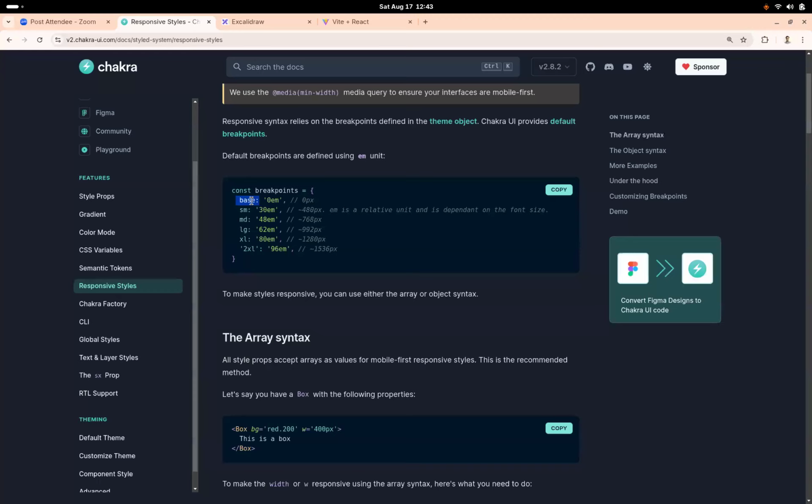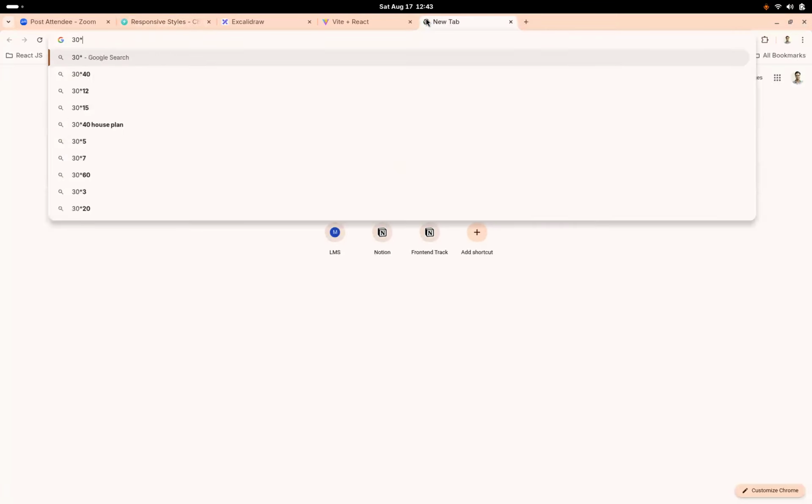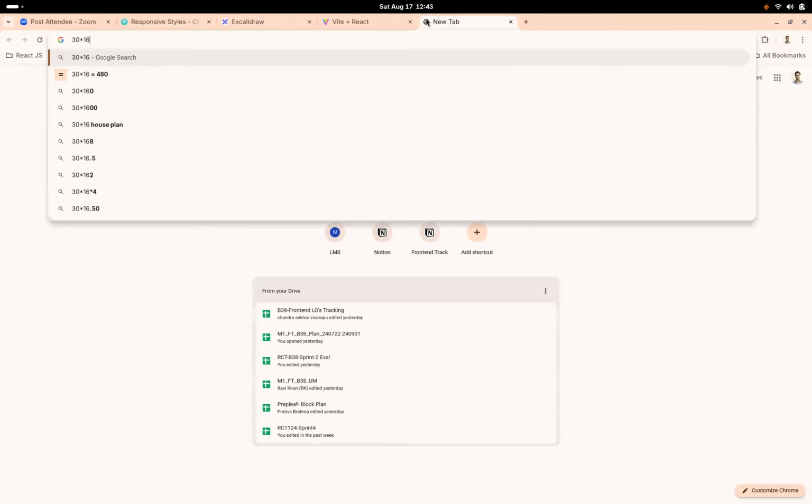So if you go over here, that means कि if something is 30 EM, right? EM and REM are same, तो कितने pixels होंगे वो? 1 EM equals to 16 pixel. तो 30 EM मतलब 30 into 16 होगा कि नहीं होगा? 480, right? So basically the normal small screen size, right? Small screen size जो होता है वो 480 होता है. 480 पिक्सल से स्टार्ट होता है, राइट?